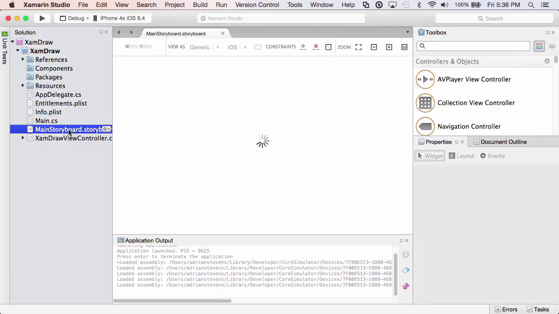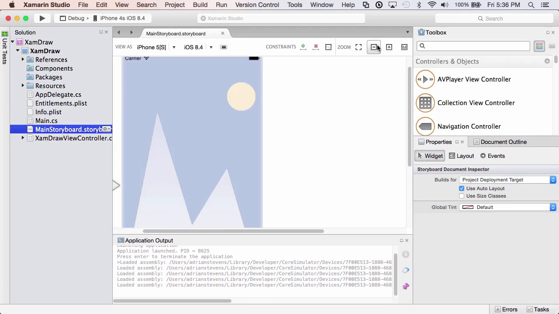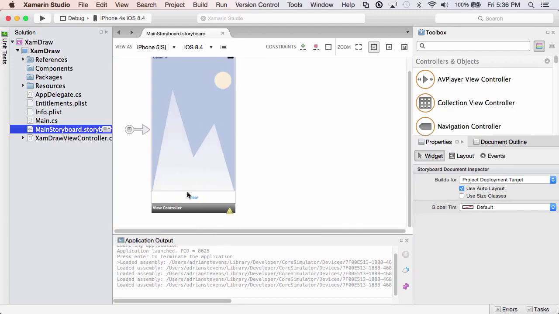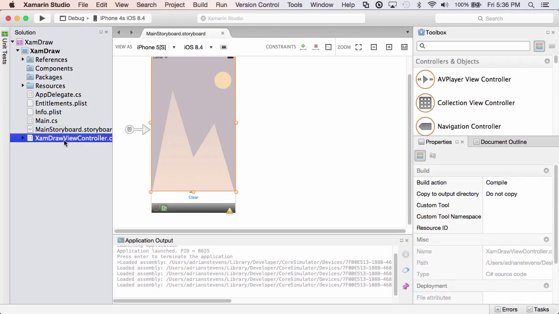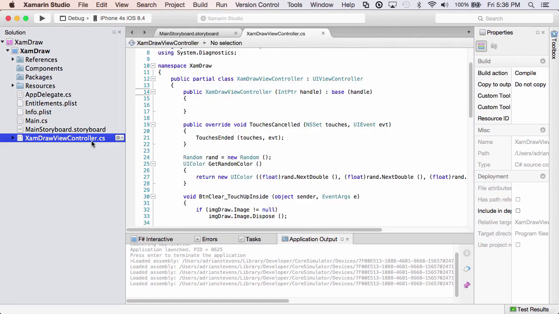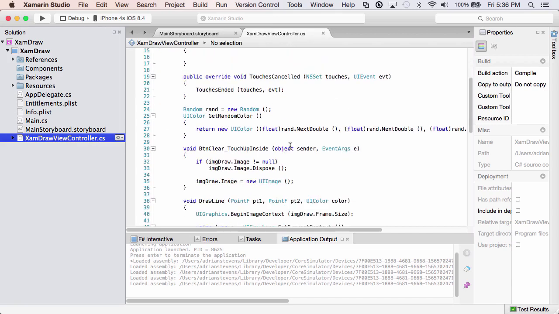So I want to quickly open up the main storyboard. And there's our button, and we also have a UIImageView, and it's going to contain our drawing information. It's going to be our drawing surface, and it's just named imageDraw. Now I won't go into all the complexities of drawing lines, but all the code is here and you can inspect it in more detail later. But we'll take a quick look. So let's go to our XamDrawViewController. And let's look at what code we have here in place already.